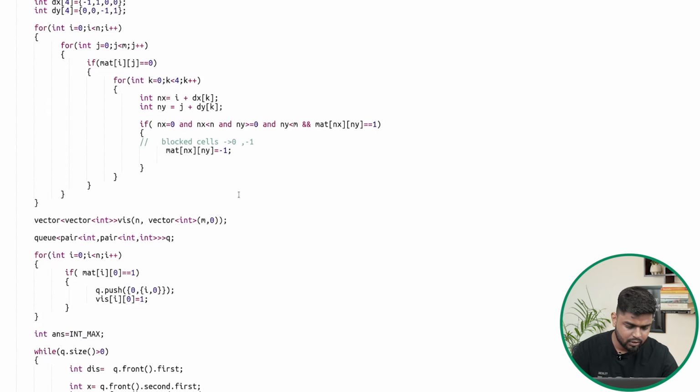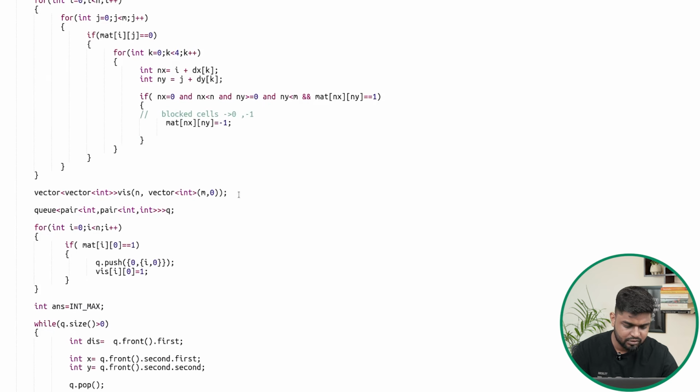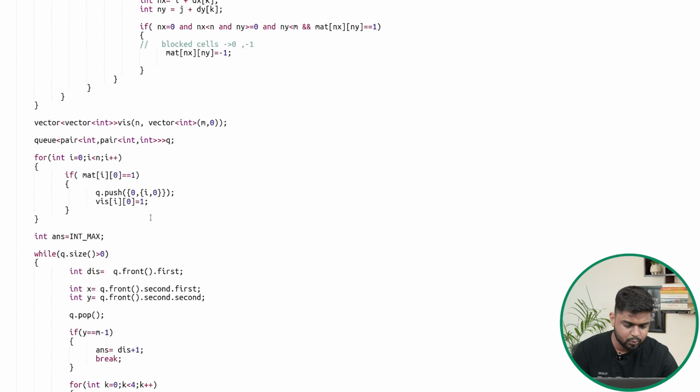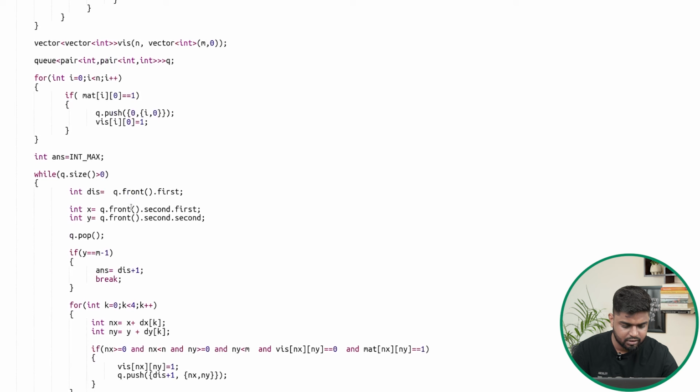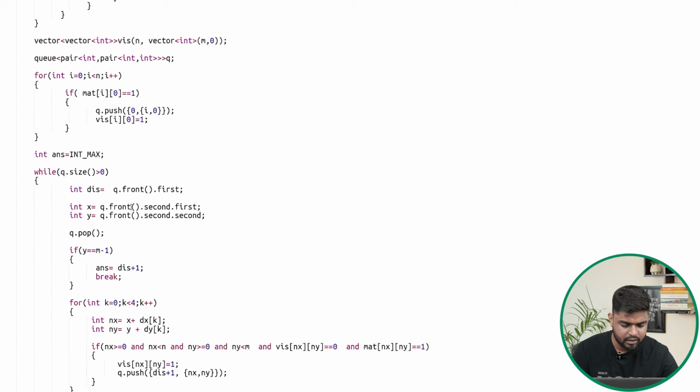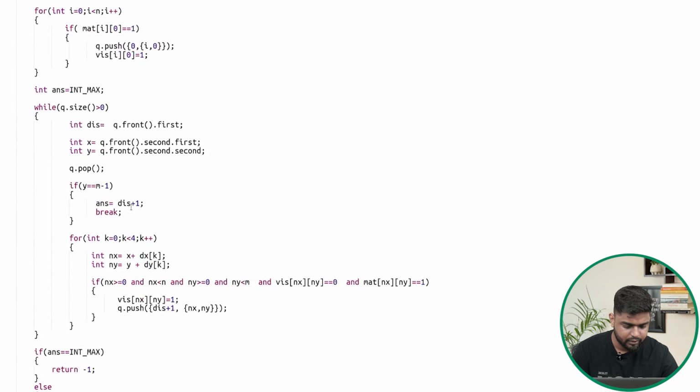Once we are done with that, I have declared a visited array of n cross m size, and everything is 0 initially. Then inside the queue, if the I comma 0 cell is equal to 1, then I push 0 comma I comma 0, and I mark v of I 0 as 1. Then I've initialized my answer as int max, and the distance is q dot front dot first. So we have got everything correct here. Then the column value will be m minus 1.